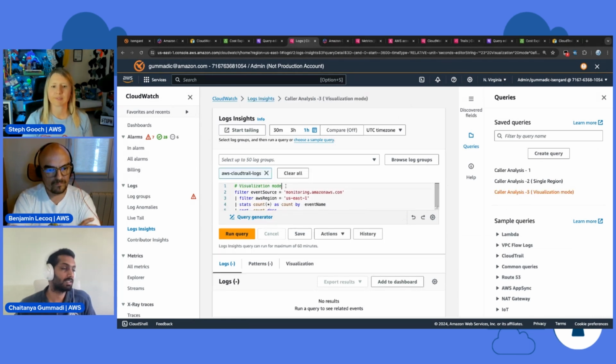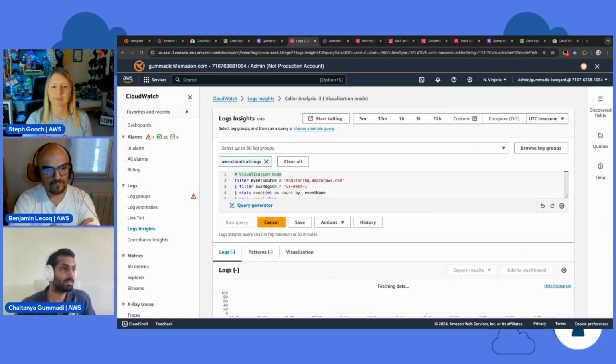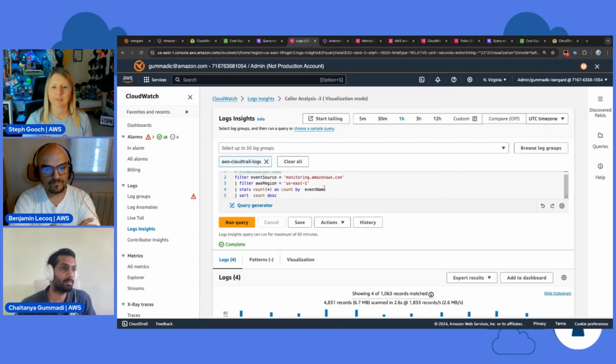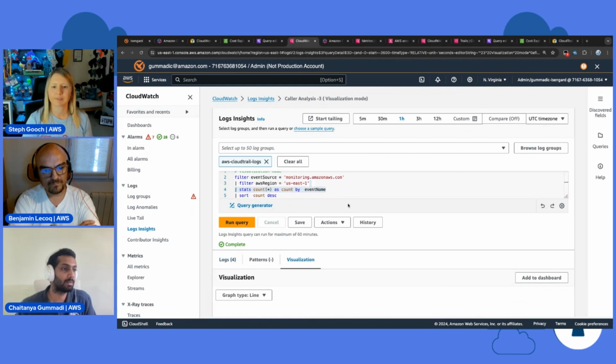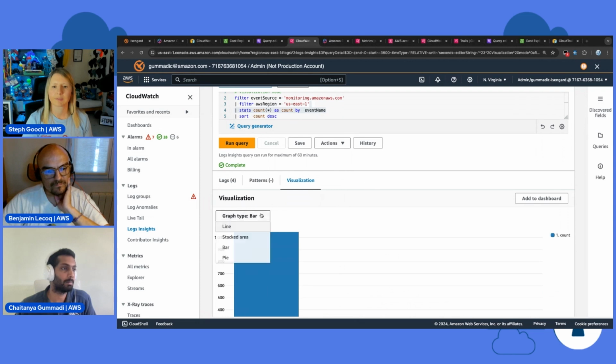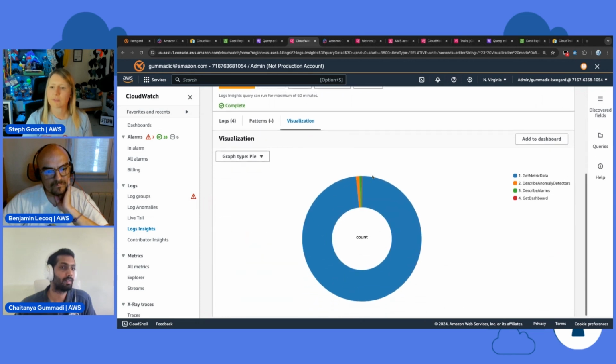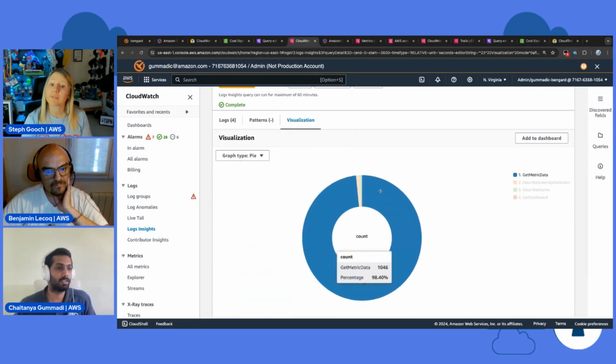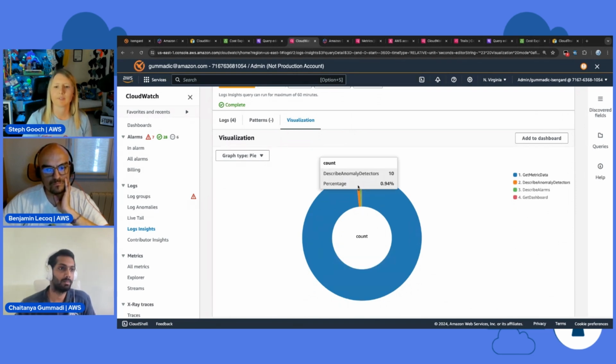So this is for visualization mode. It's going to get your bar charts and find the top contributors. So it's basically the same query. I removed a bunch of fields in here. So if I look at visualization, I'm going to select bar or maybe pie chart. Right. So this is going to tell me 98% of my API calls in my account are from GetMetricData. So this also gets you a different perspective of your spend and usage.